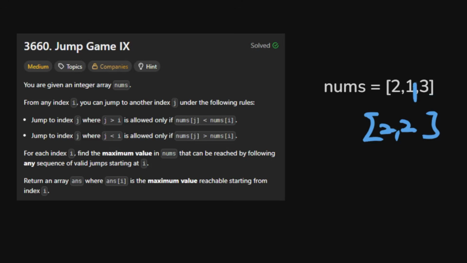Finally, we are at this index, the current number is 3, and we can't go back to previous indices because we don't meet these conditions. So the maximum number that we can get from this index is 3. This is the array that we have to return.